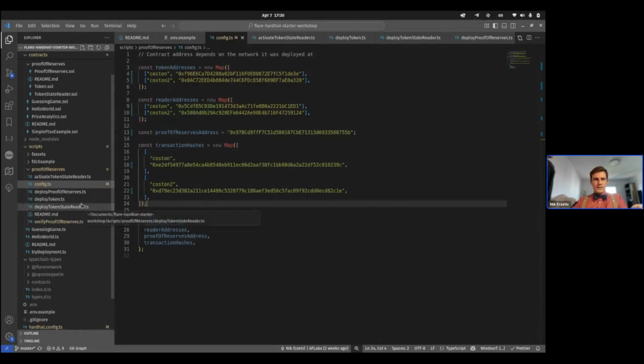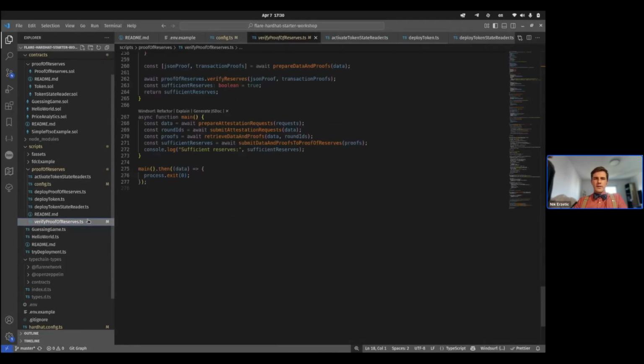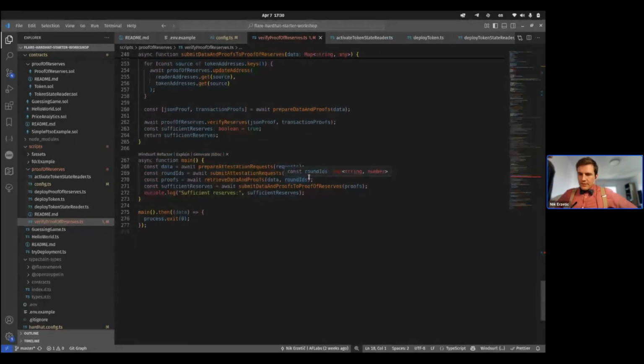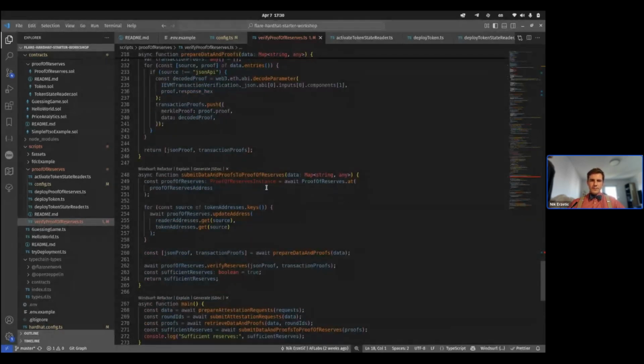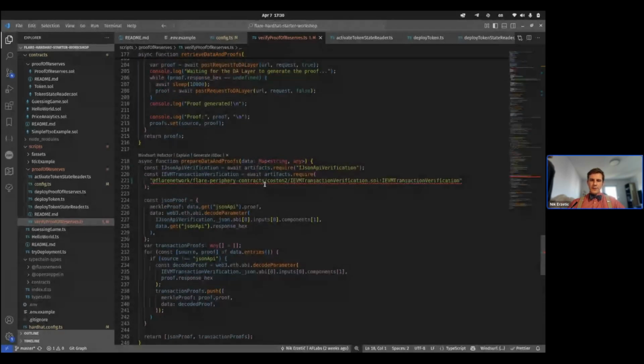So yeah, the last one is the verify proof of reserves script. This one will actually get the data, make the FDC, Flare Data Connector, fetch the data and produce the appropriate proofs. First of all, let's ignore this line here.